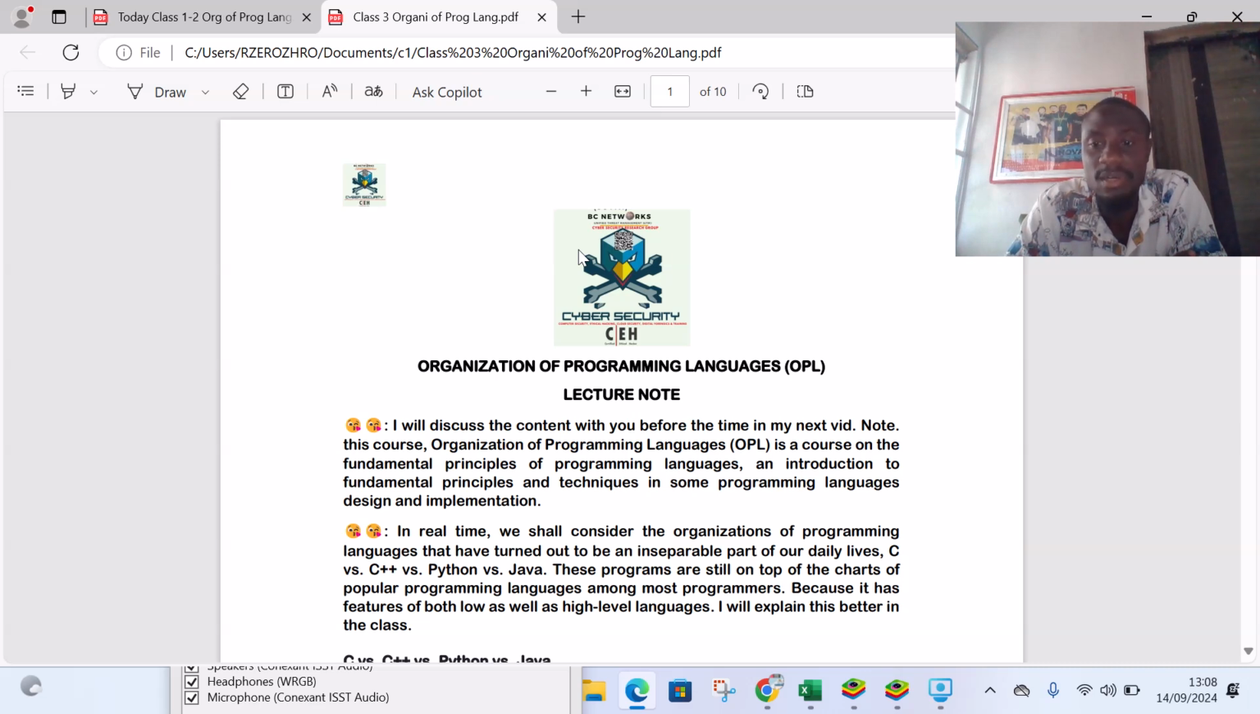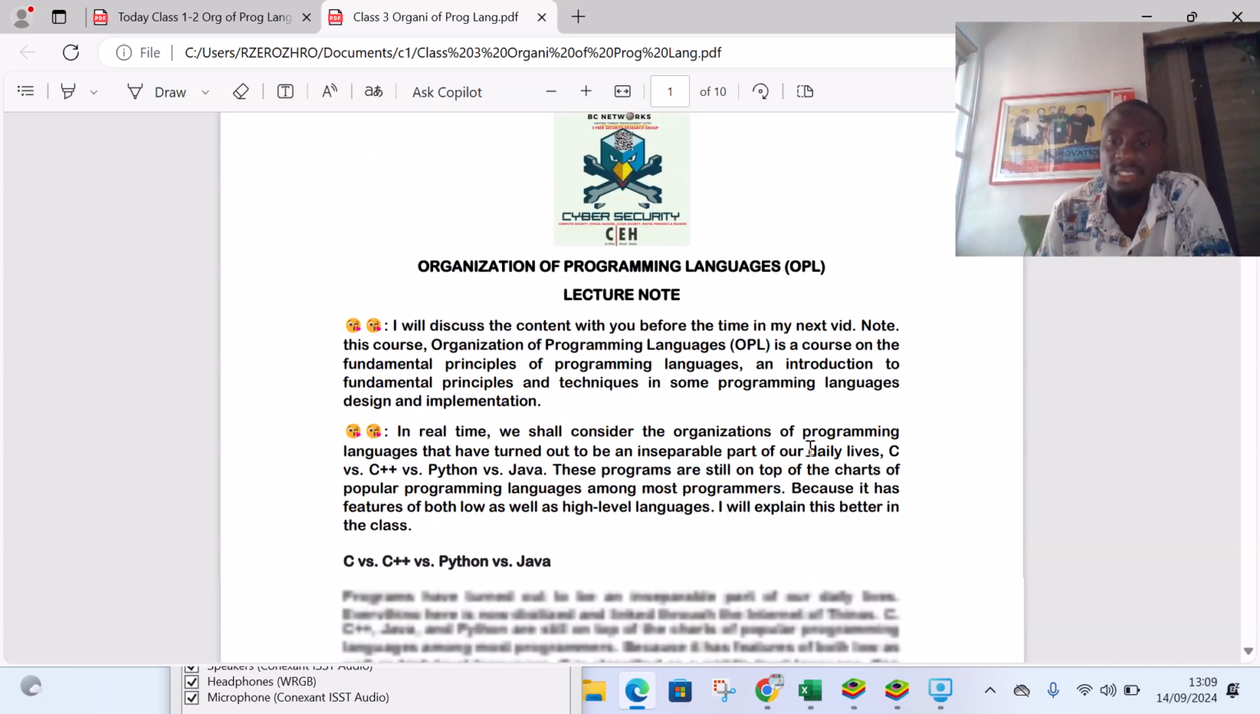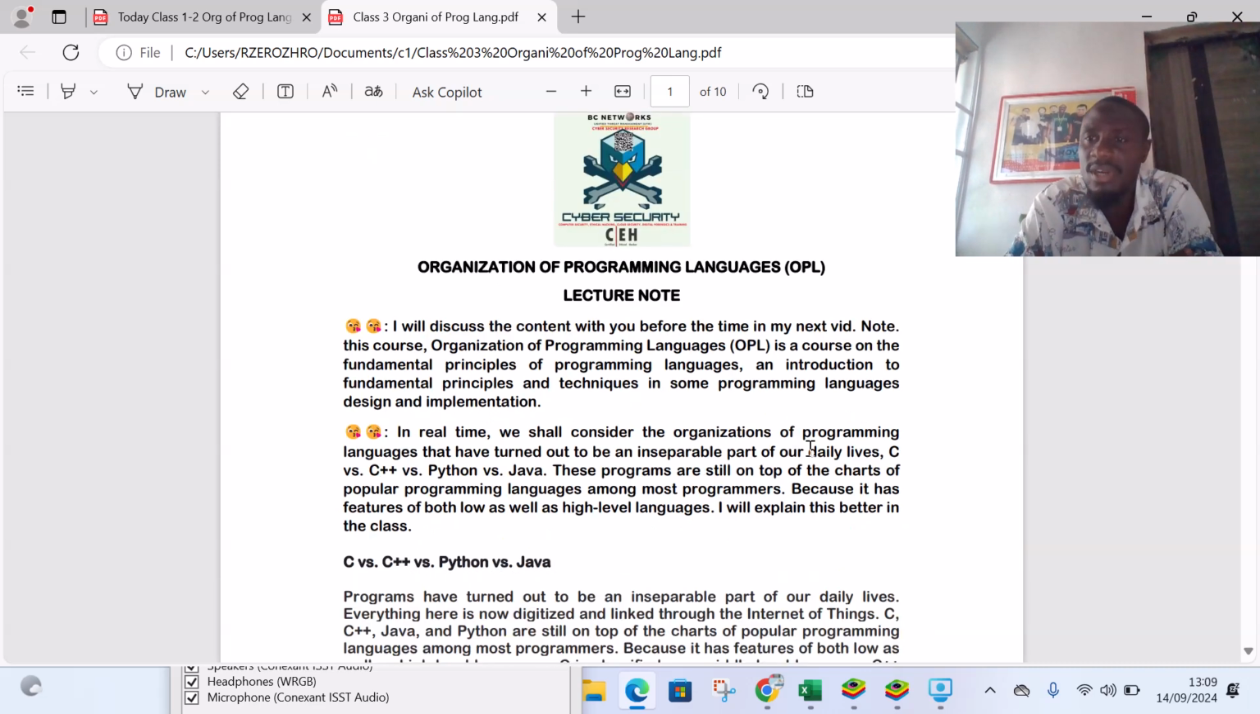We're talking about programming languages. There are tens or 20 programming languages. If I ask you to start listing them, you will have listed like 30 among them. So that doesn't mean we are going to consider the organization of all these programming languages. But in real time, we shall consider the organization of programming languages that have turned out to be an inseparable part of our daily life.